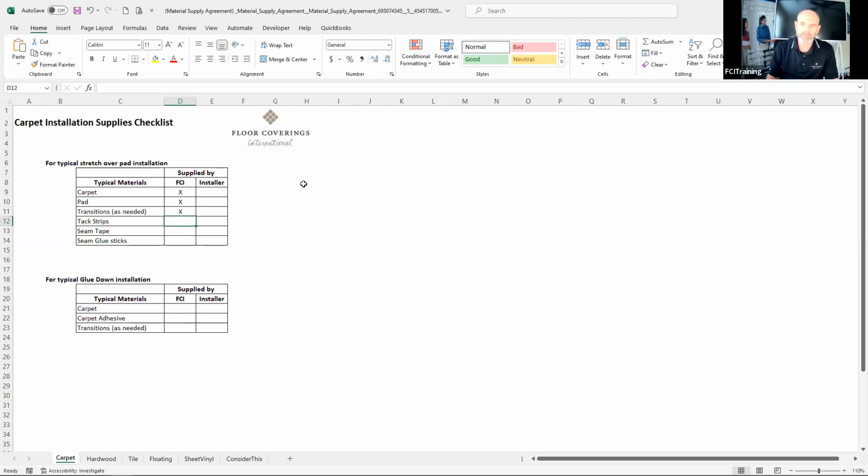Tack strips. Maybe the installer provides his own tack strips. Maybe you provide tack strips. That's a discussion for you guys to have. Who's going to bring what? I know my installers, if it was just a simple job, more than likely, if you're pulling old carpet up and you're putting new carpet down, they're going to have a couple of tack strips to replace if there's any damaged ones or ones that are rotted. But if they were doing the whole house, then yeah, I'd need to provide them a box of tack strips.